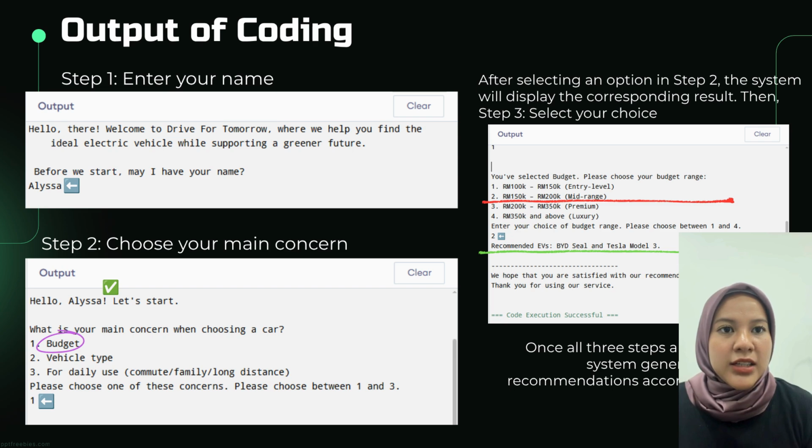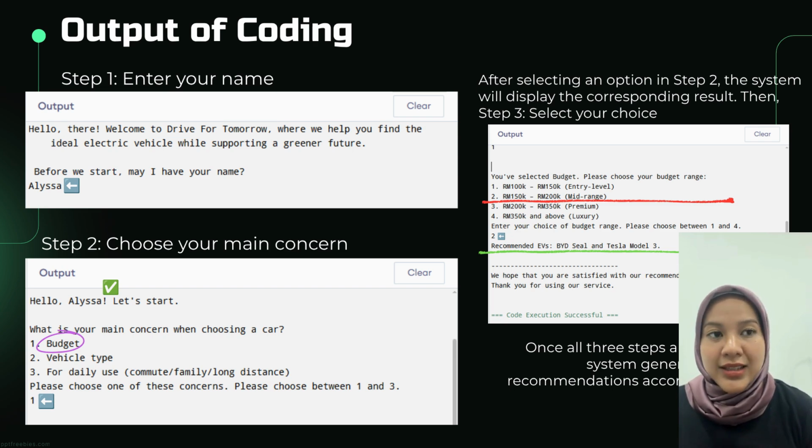In step 2, the user chooses their main concern when selecting a car. There are 3 options: budget, vehicle type, and daily usage. For this example, I selected option 1, budget. The system then displays the corresponding options for the selected category. In step 3, I chose the 150k to 200k ringgit budget range, which falls under the mid-range category. Based on my selection, the system generates a personalized recommendation. In this case, it recommends the BYD Seal and Tesla Model 3.